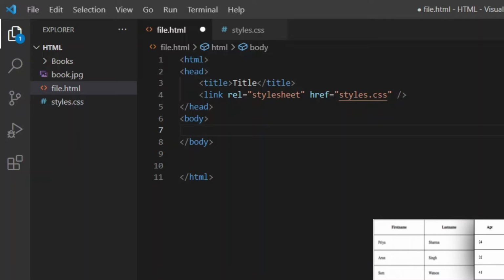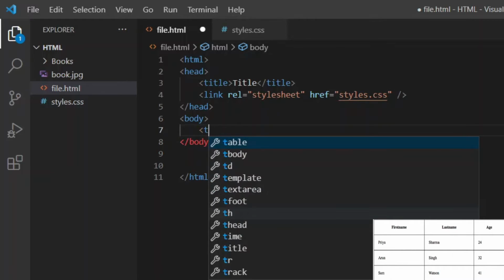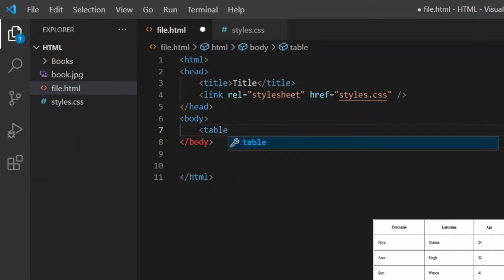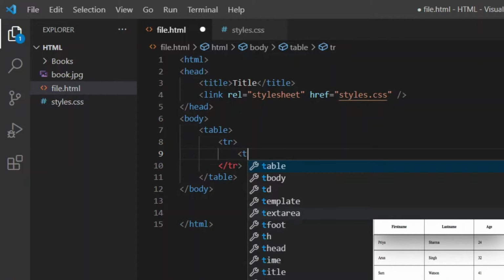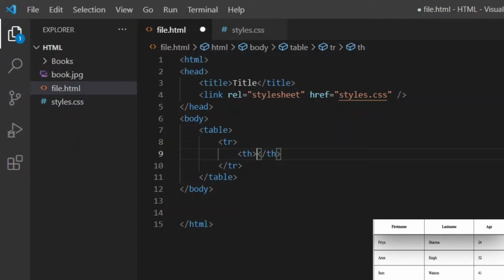Now let's begin coding. We first open the table tag. Now we have to write the first row of cells. To define a row, use the tr tag, which stands for table row. Within the table row markup, we use the th tag to specify table headings, which are actually column names here.